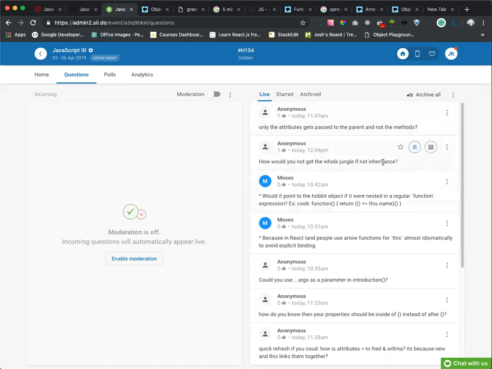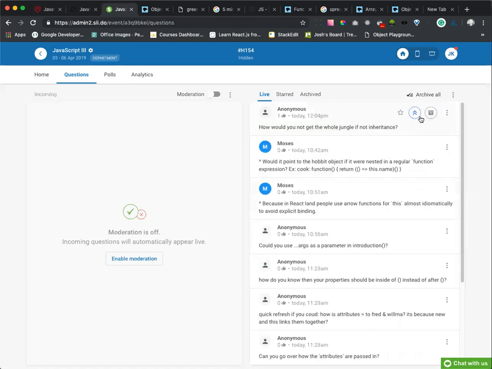Only the attributes get passed to the parent and not the methods? That's right. In this case, the attributes are getting passed in. We didn't create any methods to be brought into the constructor. How would you not get the whole jungle if not inheritance? What you can do is write certain functions in ways we're not going to go over because we're already way over time. But look up compositional programming patterns. There are some awesome Medium articles from Eric Elliott, for example, who is one of my favorites, and they give examples of how that looks.